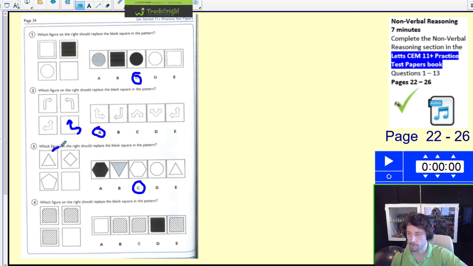Why? Because as we go from left to right, the number of sides is increasing. But other than that, it's the same shape. So A and B are immediately eliminated. And again, I can think of no reason why D or E match either.